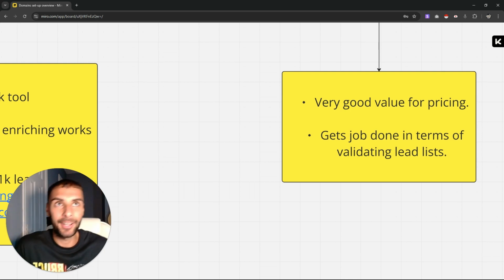But you have to realize with verifying tools that there is not much differentiator. There's nothing much that's different other than pricing. So Million Verifier and DeBounce both do the same thing. They're both solid, but I'm using DeBounce because DeBounce is cheaper.